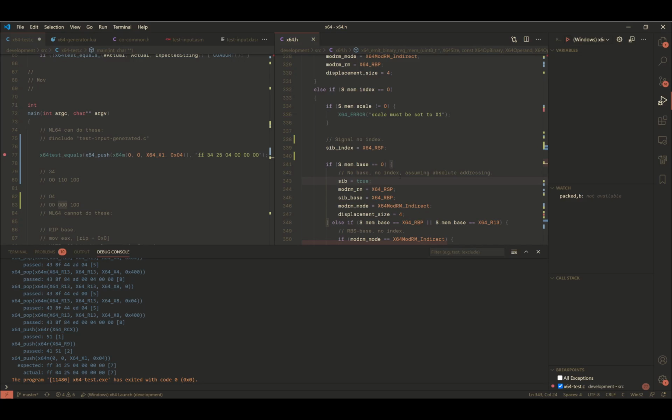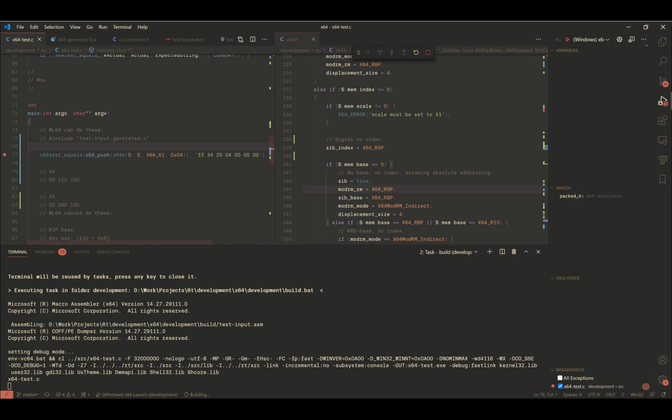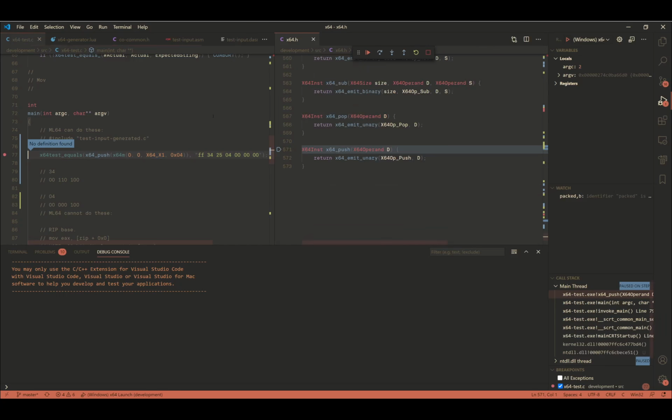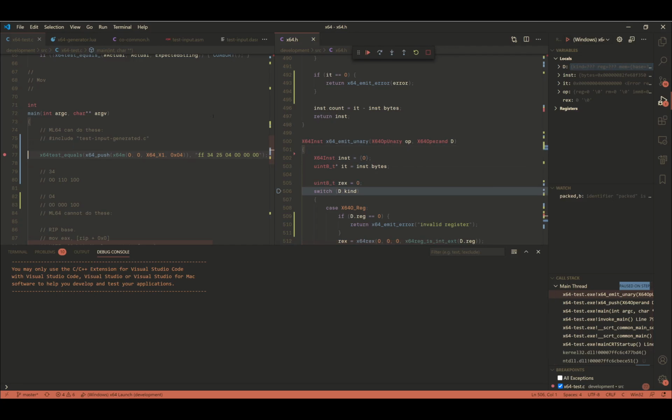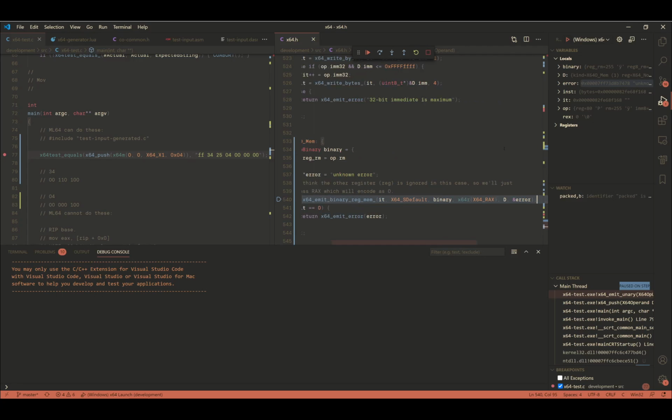The base should be 0. Then we would go here, we would set mod_rm to RSP, but we are not doing that for some reason. So let's see why that is. Memory. Right, yeah, now this is okay.